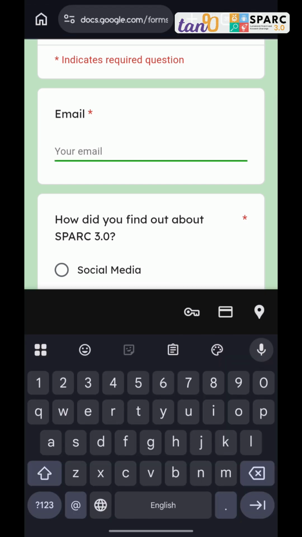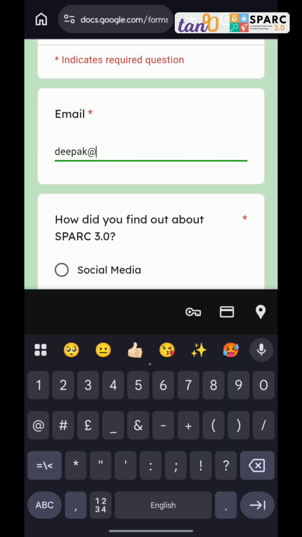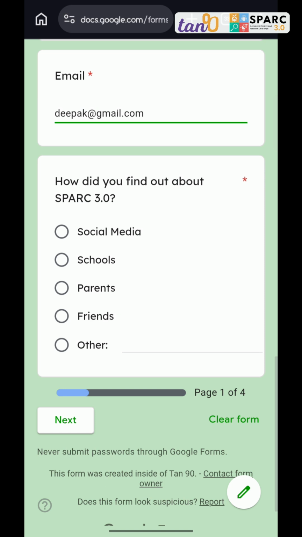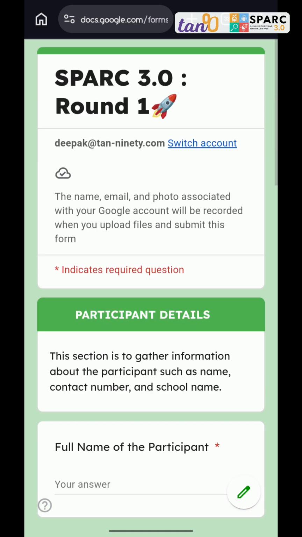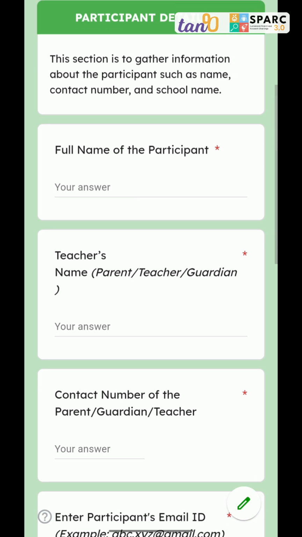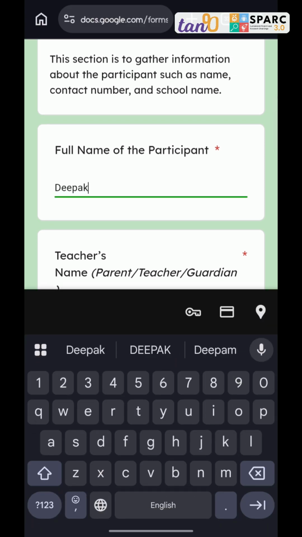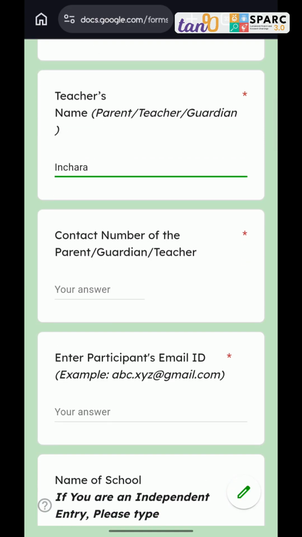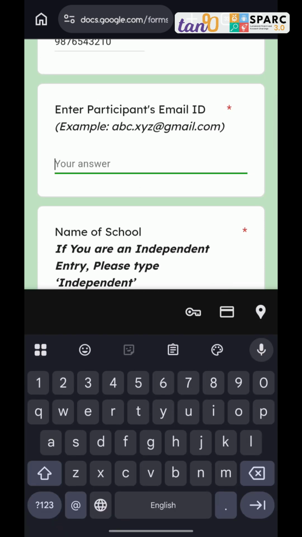After reading through the instructions, start by entering your email address and letting us know how you heard about SPARC 3.0. If you saw this poster in your school, then press School. If you saw and learned about SPARC 3.0 from our social media handles, then you can click on the social media. Next, move to the participants details section and fill in your information, including your name, your mentor's name, address, and other basic details.